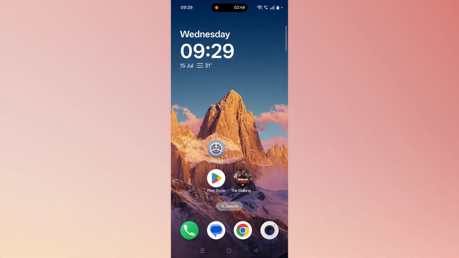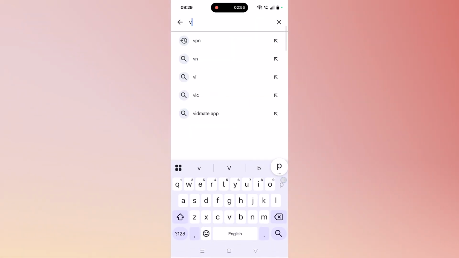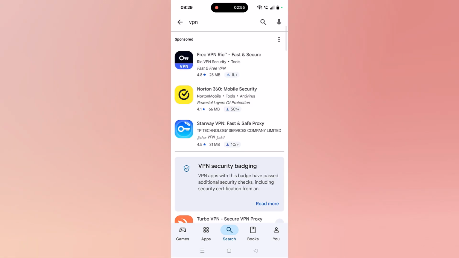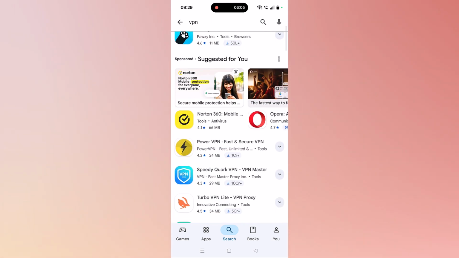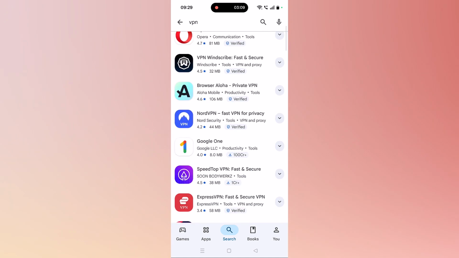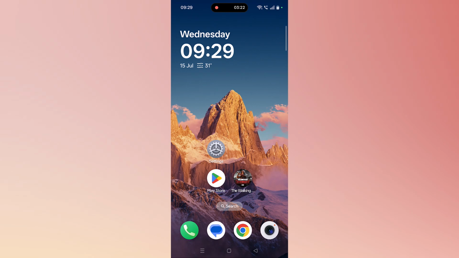Next solution is to connect to VPN. Open Play Store, search for VPN, and download and install any VPN of your choice, such as Norton VPN, Turbo VPN, Proton VPN, Ninja VPN, Secure VPN, NordVPN, or ExpressVPN. Then launch the VPN app and select a different location than your current location, and then go ahead, launch the Walking Dead Aftermath game and check if your problem is solved or not.